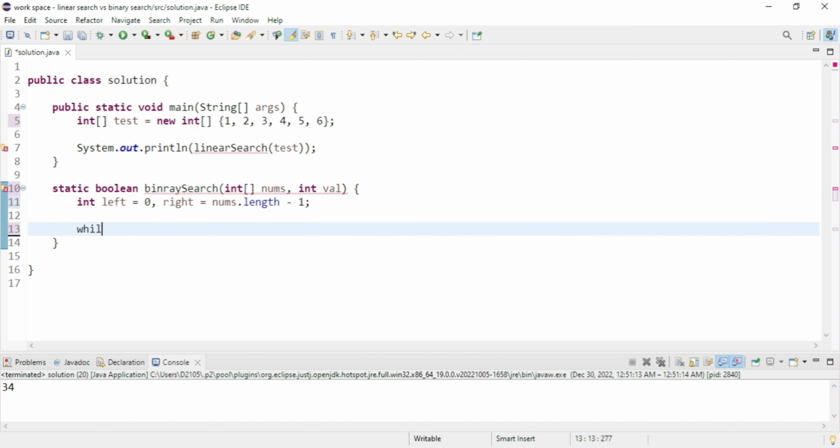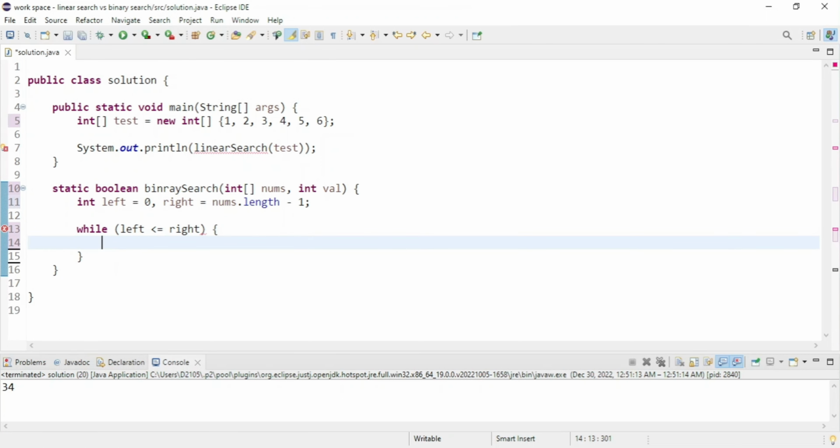And now we're going to create a loop. It's going to check if the left is less than or equal to the right, and then do our code. We have to check if the left is still less than the right, because if the right becomes less than the left, then this is the end of our program. We didn't find the value.